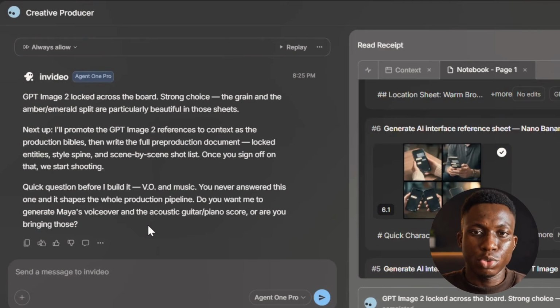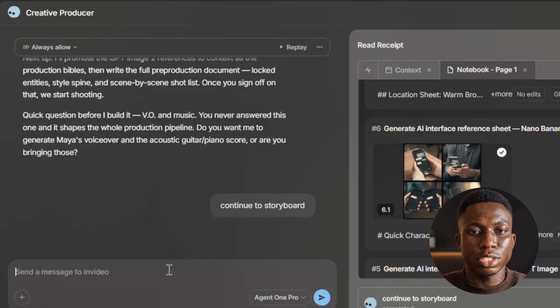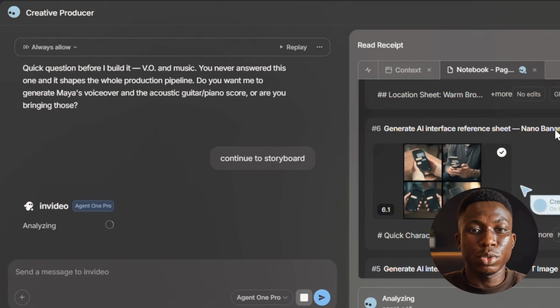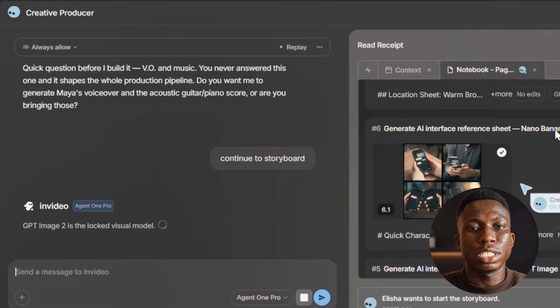Now, another thing you can do here is generate the voiceover for the film. But for now, I'm going to continue directly into storyboarding. So I'll simply say continue to storyboard. We want the storyboard generated because this will be used later for video generation. Now, while it processes that, one thing I want you to notice is that the music preference still hasn't been confirmed. We'll come back to that later.